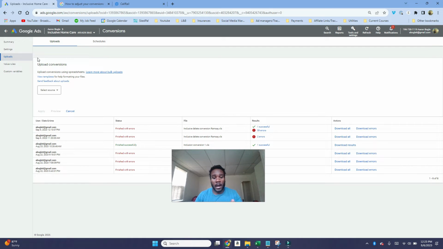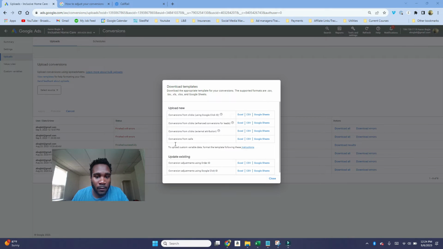So if there's a conversion action that wasn't caught by Google Ads, you can simply upload it to Google using an Excel sheet with their template. Or if you want to retract a conversion, you can use their template as well. You can just click on View Templates, and it's going to give you a bunch of different templates here. There's upload new conversions, so if there are new conversions you want to upload, you can do that here. But for now, we're focusing on updating existing conversions.